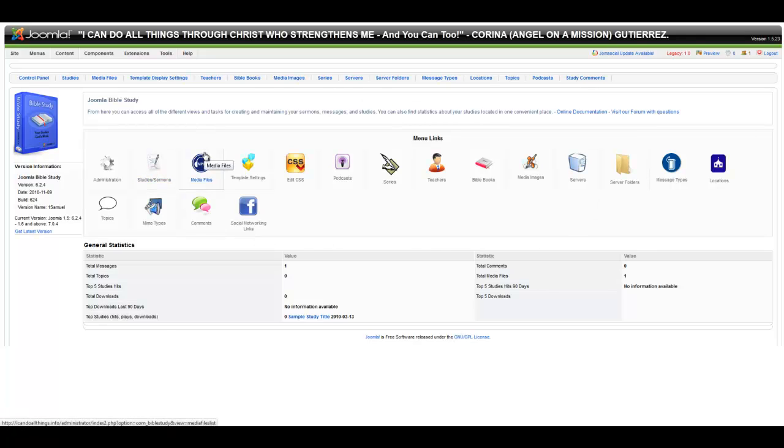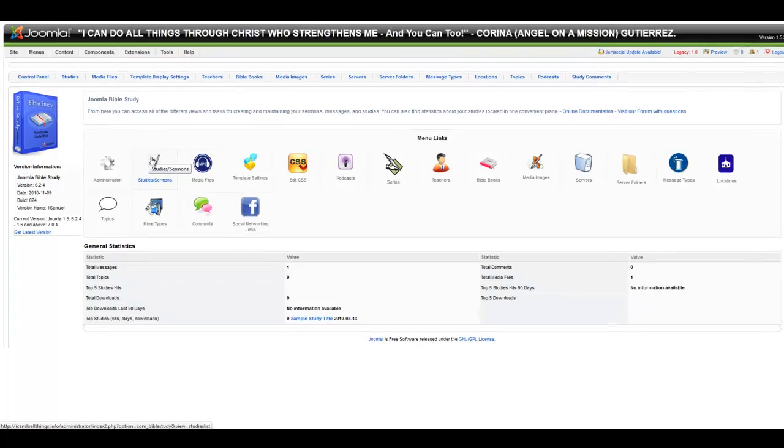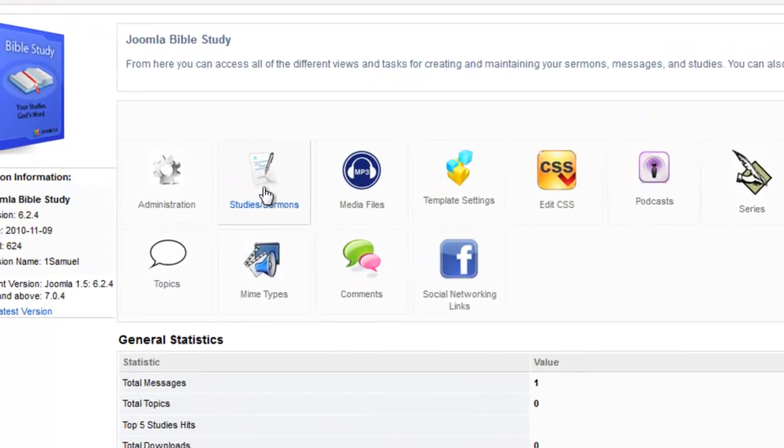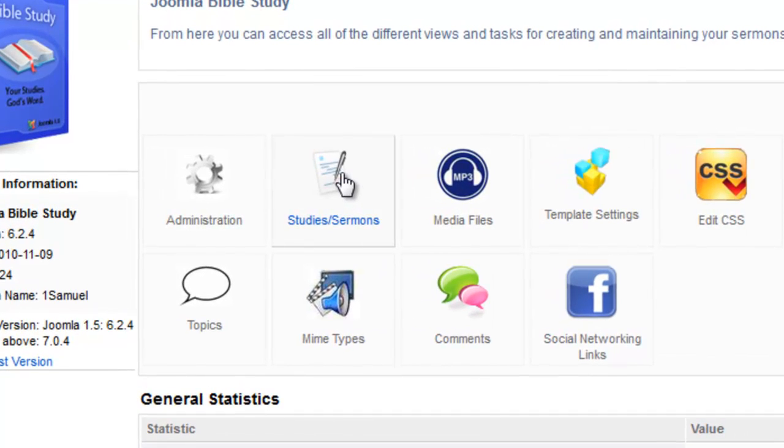This is our Bible study administration on the back end of your Joomla. As you can see, this is for the I Can Do All Things Through Christ Who Strengthens Me website. This is hosted by Karina Gutierrez, otherwise known as Angel on a Mission. We are going to go in here and add one of the sermons that she has written so that you can see just exactly how to add your own sermons. So let's click on the Studies and Sermons icon.